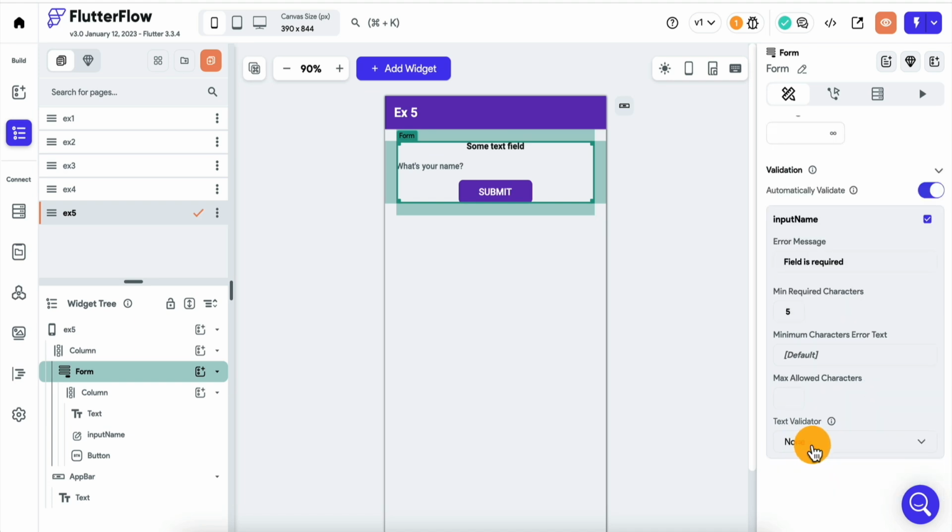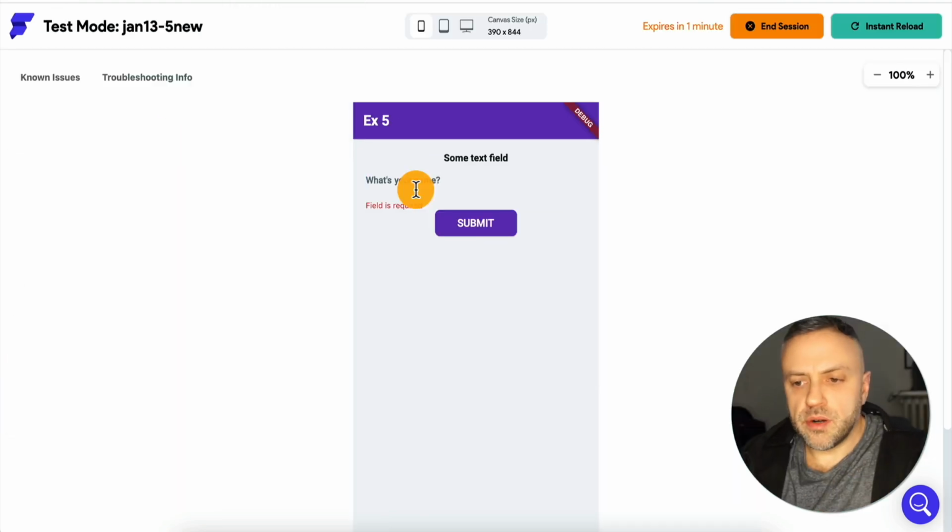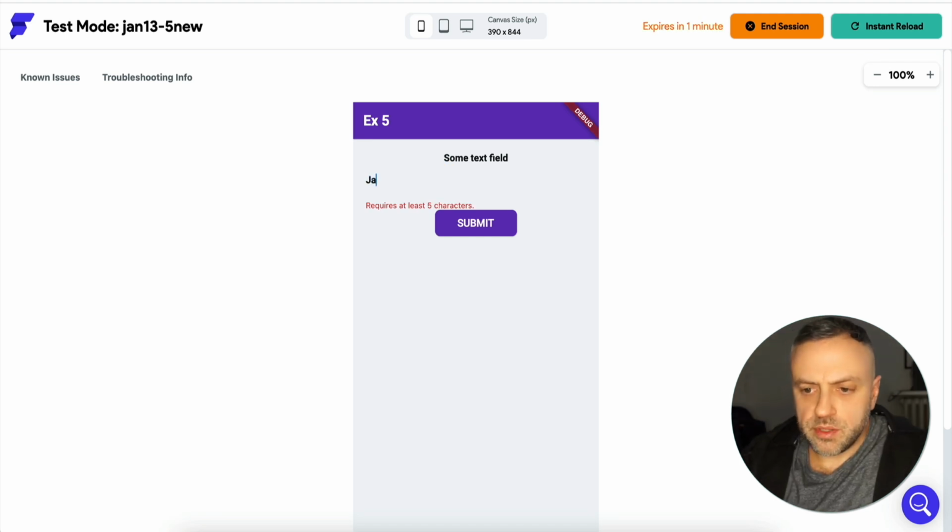And here you can specify the text validator. So we can validate the username, email, website, custom regex. And so in this case, we're just going to leave it at none, and we're going to run the app and see how it works. All right, so here's our page, and right away we are seeing that field is required. And so if I start typing something like James, J-A-M-E, it's telling me requires at least 5 characters.